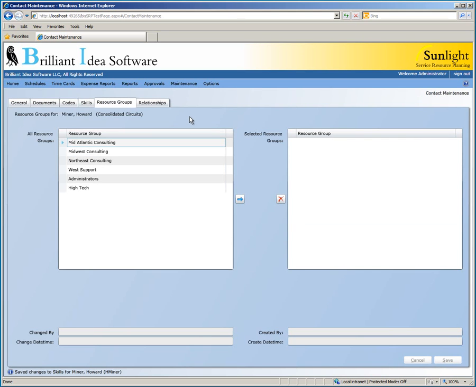A resource group helps you classify and organize your contacts, and this page allows us to add and remove resource groups from the selected contact. Since Howard Miner works for Consolidated Circuits, a technology company, his resource group will be High Tech.